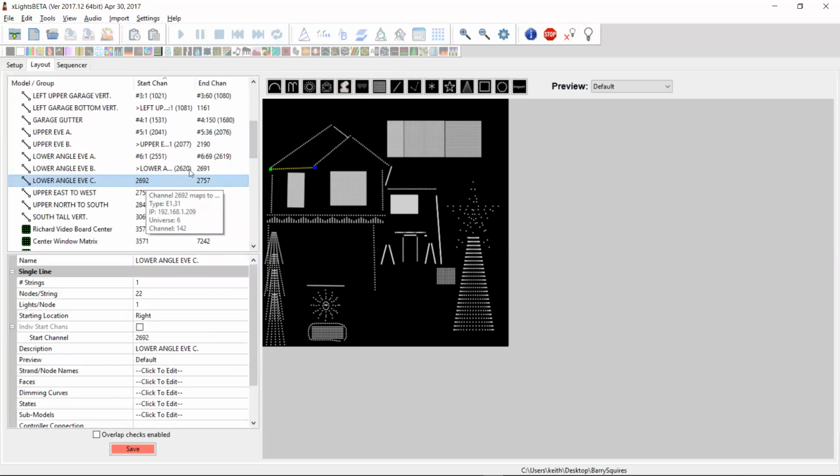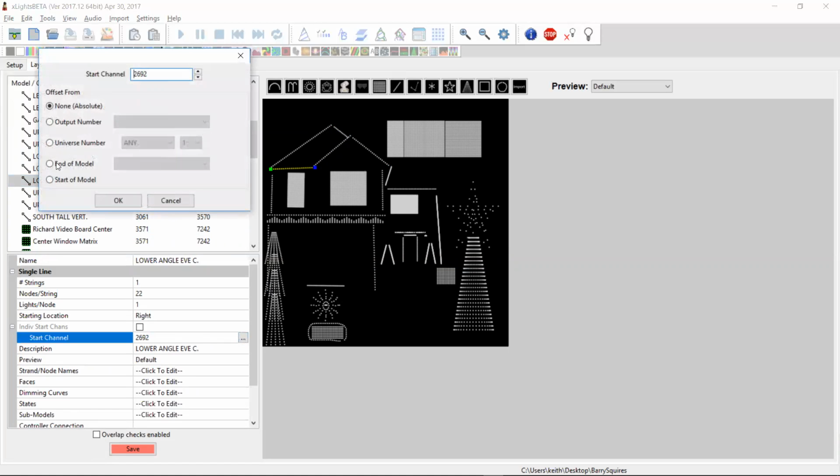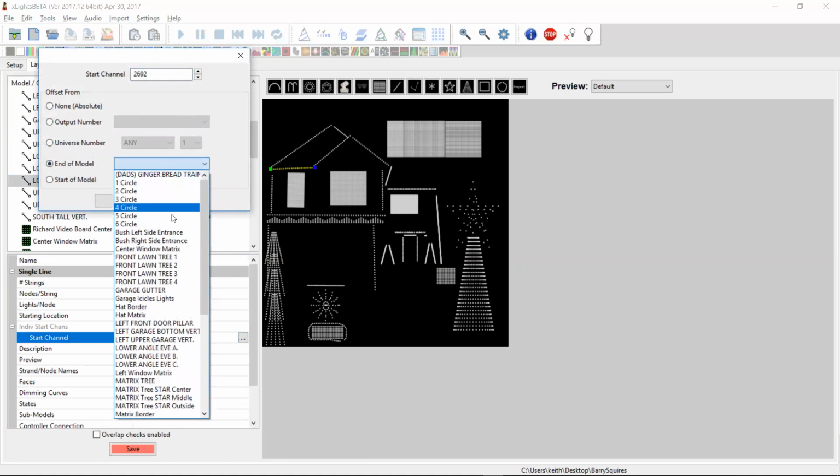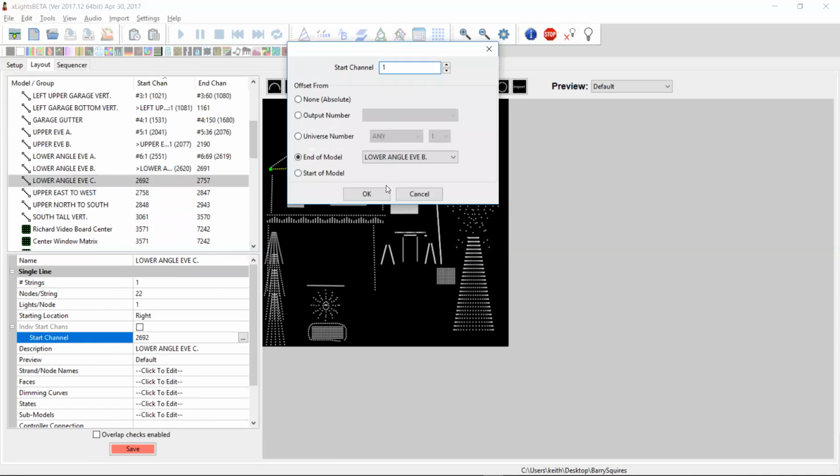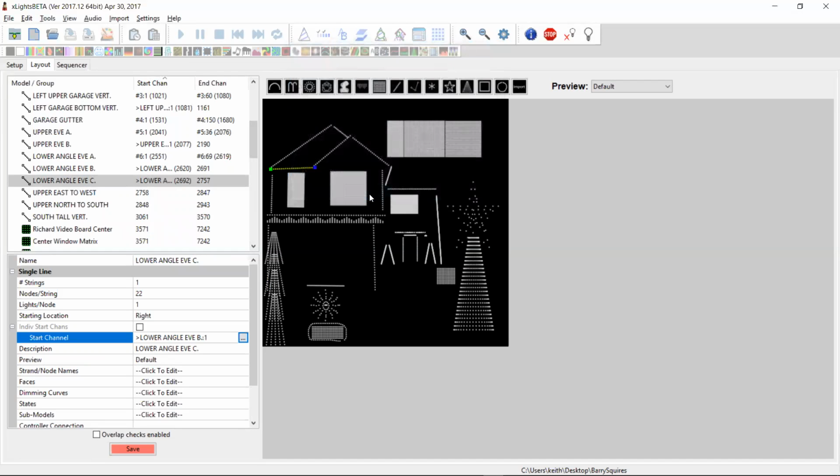This one here, I'm guessing, it's hard to tell because it's chaining. It doesn't actually give me the same nice universe channel number, but I'm guessing that this one is also connected to the end of it. So let's try that. So we'll come in here, we'll say this is at the end of the model, lower eve B, channel 1, and we're expecting this to say 2692, and it still says 2692, so that's okay.